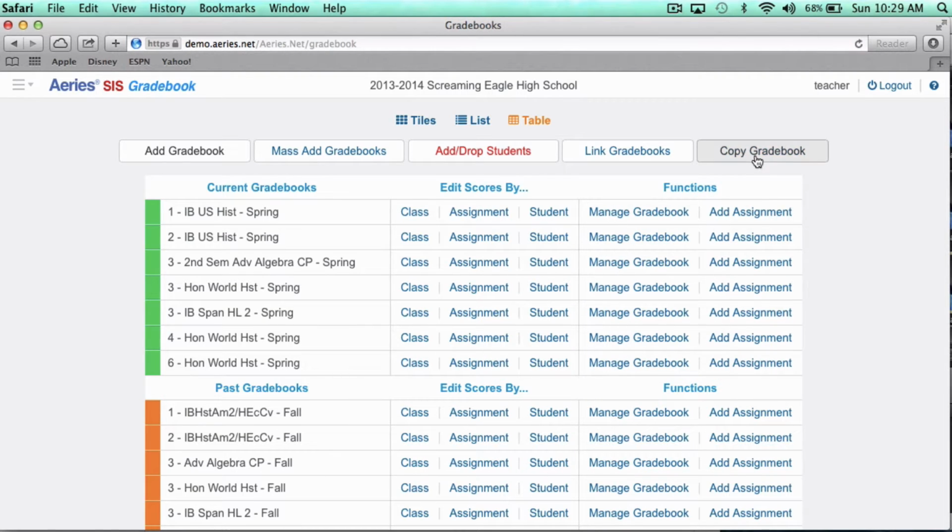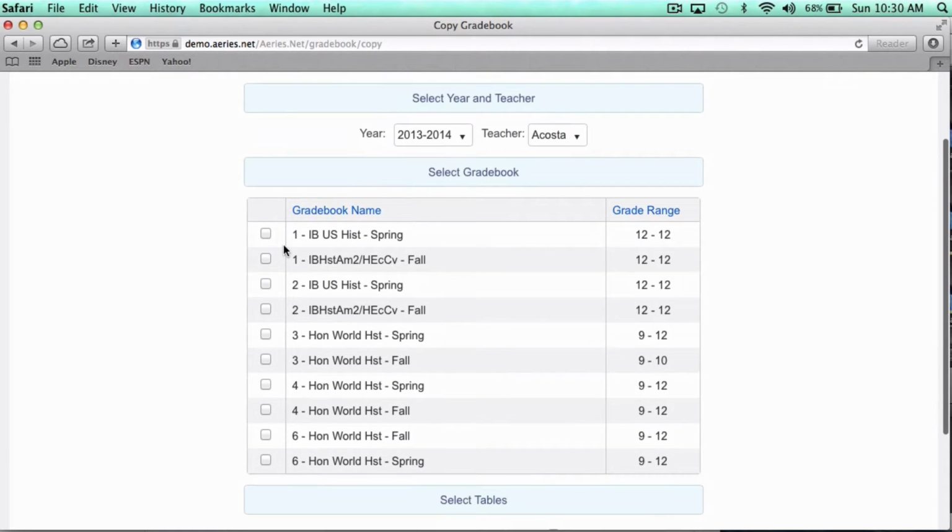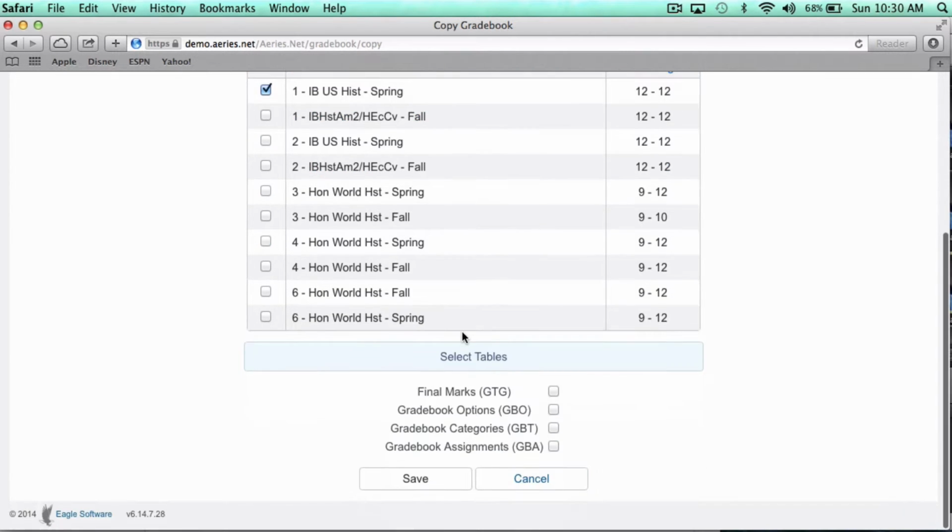You can also copy gradebooks. Here you choose which gradebook you'd like to copy. You can select to copy final marks, gradebook options, gradebook categories, and gradebook assignments. Keep in mind that if you copy gradebook assignments, you will have every single assignment that was in that old gradebook. So you do that with caution.